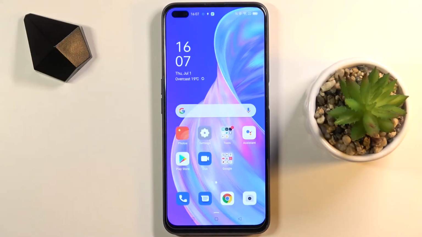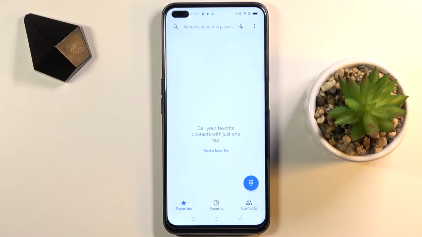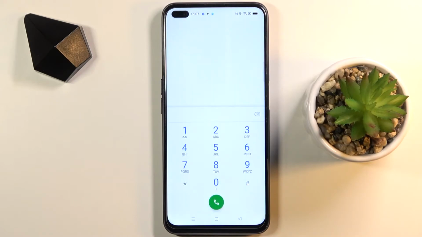In front of me is OPPO Reno4 Z 5G, and let me show you how to locate IMEI and serial number on this device. So if you want to open unique numbers assigned to your device, you've got two methods, two possibilities. The first one is to open your phone dialer, then go to keypad and enter a secret code, which is *#06#.